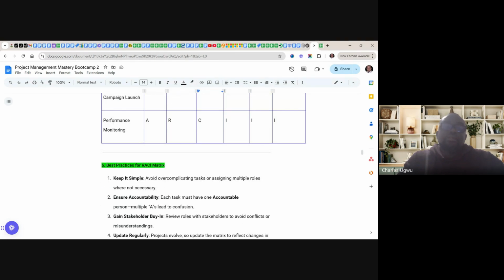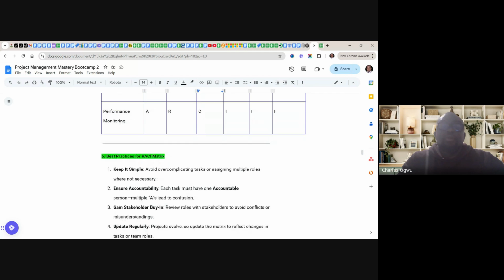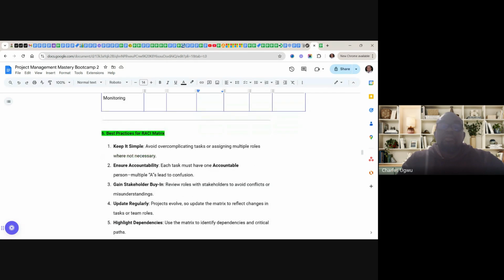The best practice for RACI Matrix is better to keep it simple. That's number one. Avoid overcomplicating tasks or assigning multiple roles where they are not necessary. So it's better to make things simple. The purpose of RACI is to simplify things. A document or a strategy technique that needs to simplify the workflow, you don't go and complicate it.